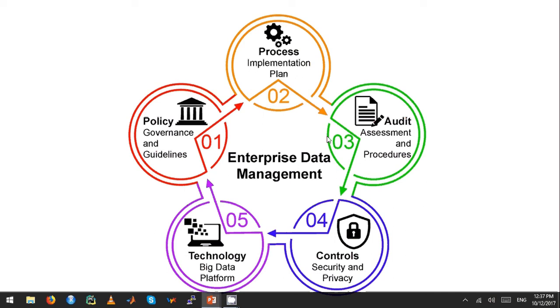And the fourth pillar is all about controls. Controls in terms of what access controls I have in place, what security measures I have in place, what privacy legislation I have to obey, and then how it actually translates into all those access controls. So the controls piece talks about all of that.